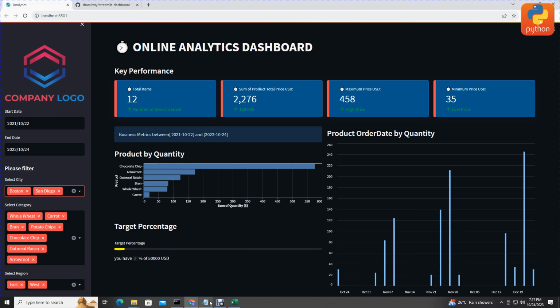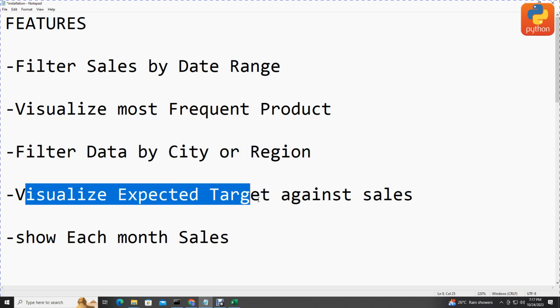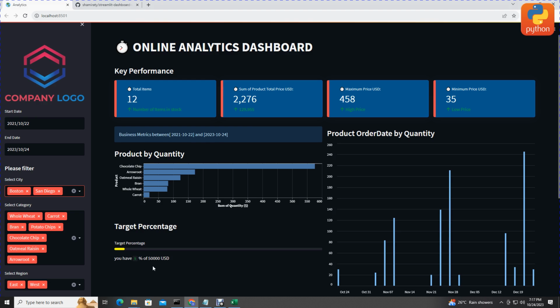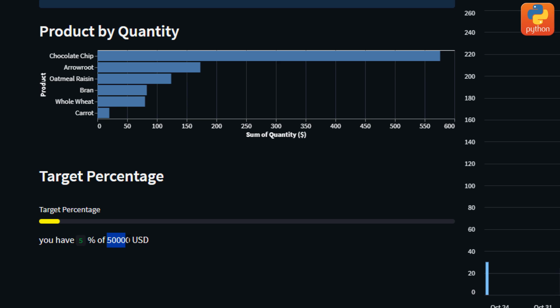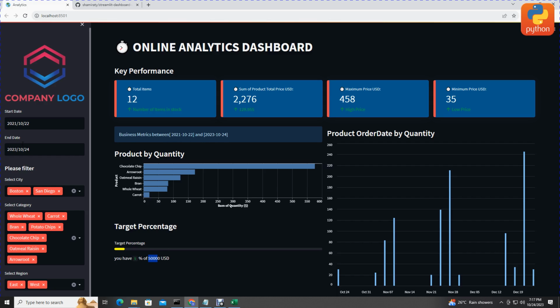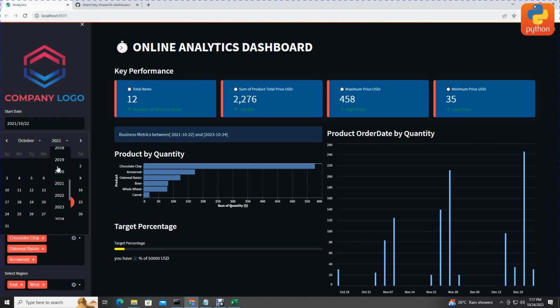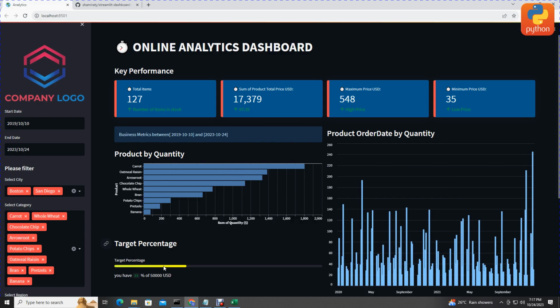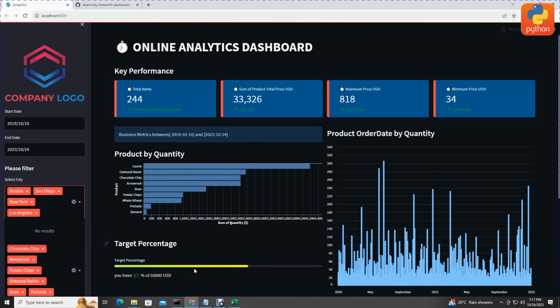data has been changed. So another feature is visualize expected target against sales. So expected target, for example now currently my target ni kufikia hii hapa USD, and current nipo kwenye 5% ya hii hapa kiwango cha fedha ambacho ni USD. Kwa current date ambayo nitakuwa nimeselect hapa, unaona ina change. Na for example now nikija ku pick New York and Los Angeles, okay, target inaongezeka. Kwa nini? Kwa sababu just now nimefilter data zote ambazo zipo kwenye data set.